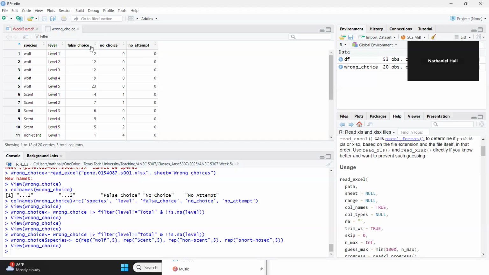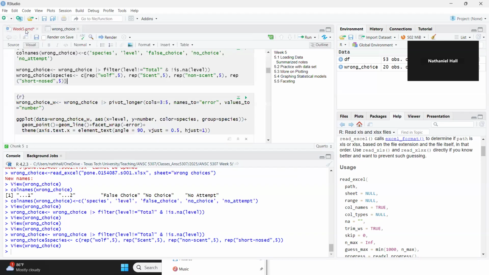To do that for ggplot, what I need is all of these to be in one column. So I have a column that indicates my variable type, false choice, no attempts, and another column that gives my actual value. And if you remember from last week, the way to do that would be to do a pivot, or specifically a pivot longer.